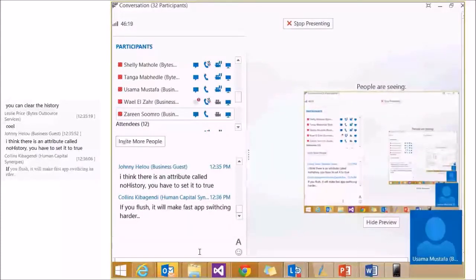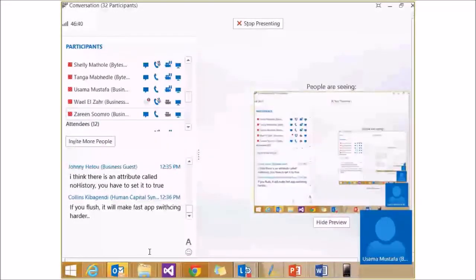Thanks. So as Collins is telling you, if you flush, it will make fast app switching harder. Yes, it will do that, but again, it depends on your app logic. If people are not familiar with it, it means when you open your application and navigate, for example, to the third page, then you press the start button and open the application again. What happens in Windows Phone is that you start a new instance of your application from the beginning, which shouldn't happen. From a user experience, you should open on the same page where you left your application.